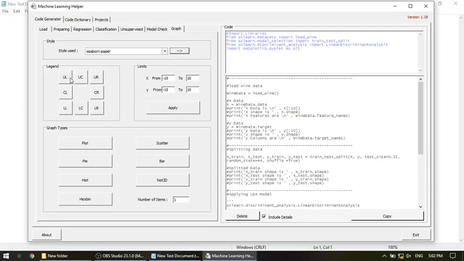Is it UL, which is upper left, or UC upper center, upper right, center right, lower left, lower center, lower right, and center left. Let's say, okay, it's upper right, just put it here. Do you have limits for the graph? Yes. What numbers here? Okay, apply. You will do what? Let's say you make a histogram. How many histograms? Let's say 1, okay? Just put here histogram, okay, it's ready. Make copy, move it here.